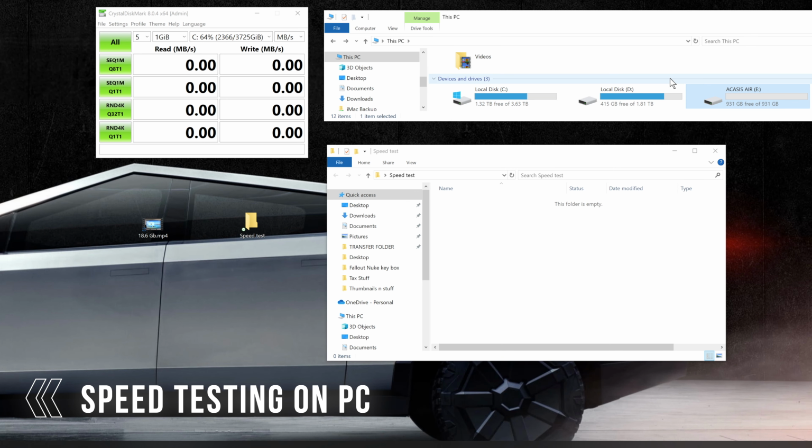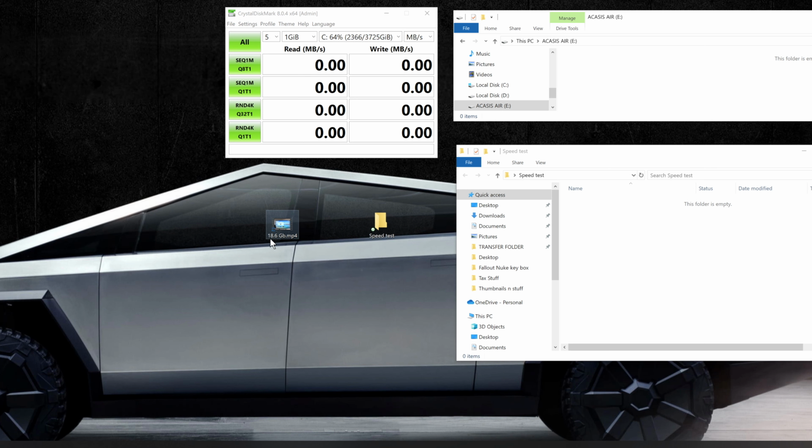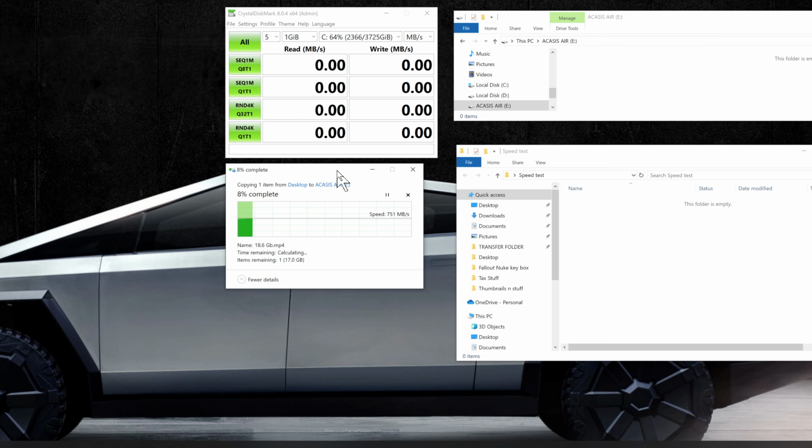All right, so I just had to format the drive because I was previously using it on my Mac, but now as you can see, it is showing up on my PC. So we're gonna open that up. Now here I have an 18.6 gigabyte file. I'm gonna transfer that to the ACASIS and we'll see how long it takes. It should theoretically take only about 19 seconds. So the system is saying about 25 seconds. It's still not that bad.